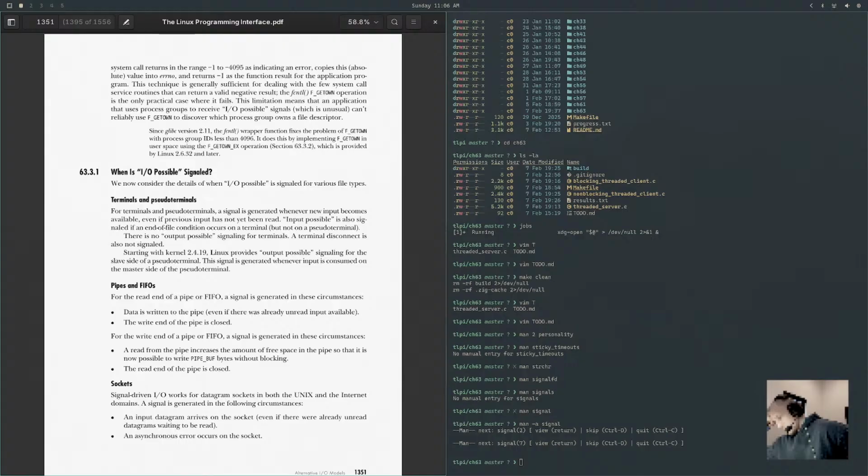When does I/O possible get signaled? We now consider details of when I/O possible is signaled for various file types. Terminals and pseudo-terminals: a signal is generated whenever new input becomes available, even if previous input has not yet been read. Input possible is also signaled if an end-of-file condition occurs on a terminal, but not a pseudo-terminal. There are no output possible signals for terminals. A terminal disconnect is also not signaled. Starting with kernel 2.4.19, Linux provides output possible signaling for the slave side of a pseudo-terminal. This signal is generated whenever input is consumed on the master side of the pseudo-terminal.